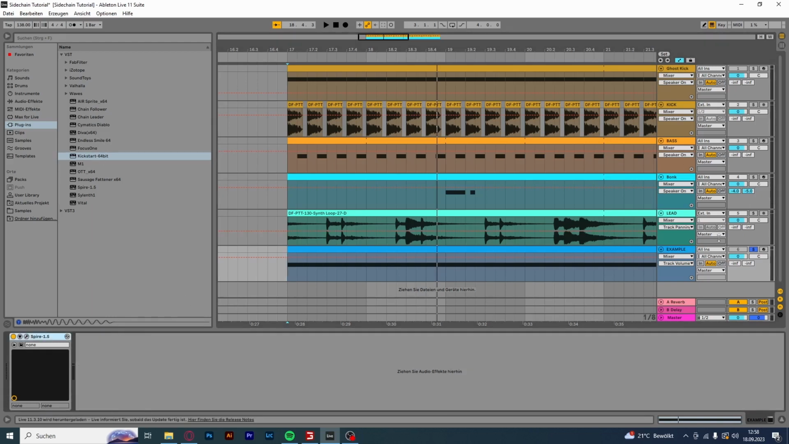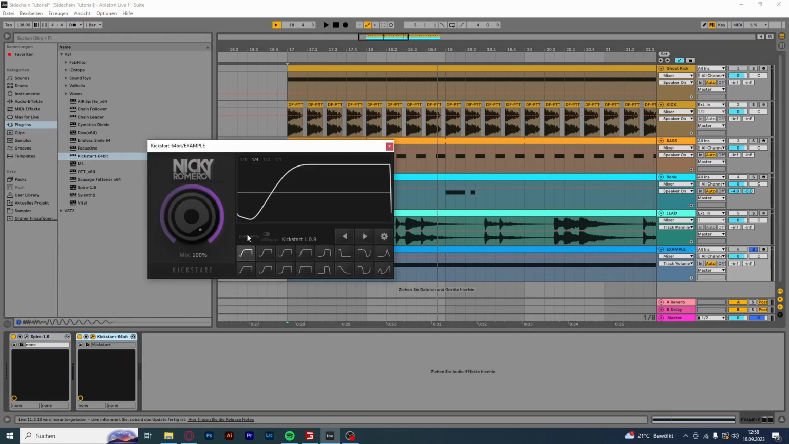The easier way to do it is to use a plugin. By the way, you already heard what sidechaining sounds like. I will use Kickstart by Nicky Romero, which is a really great plugin.